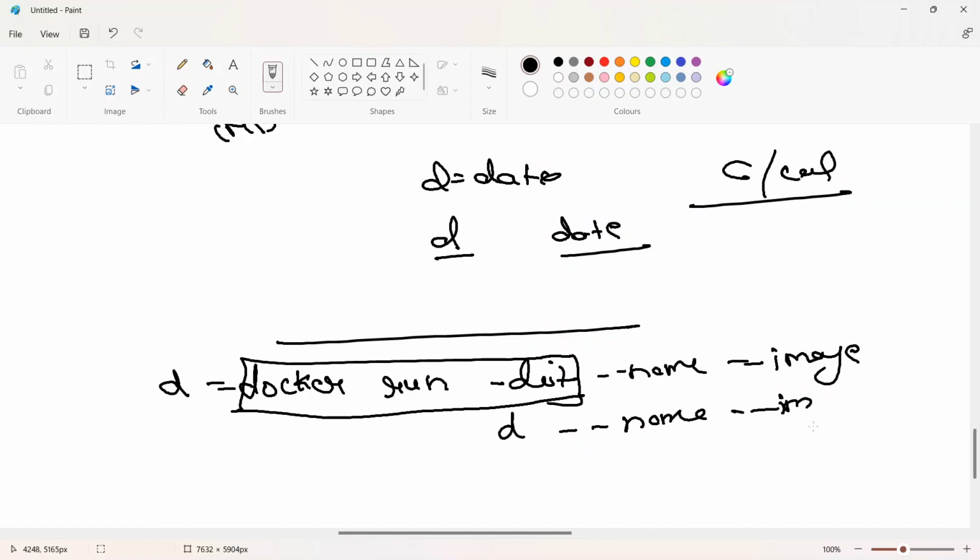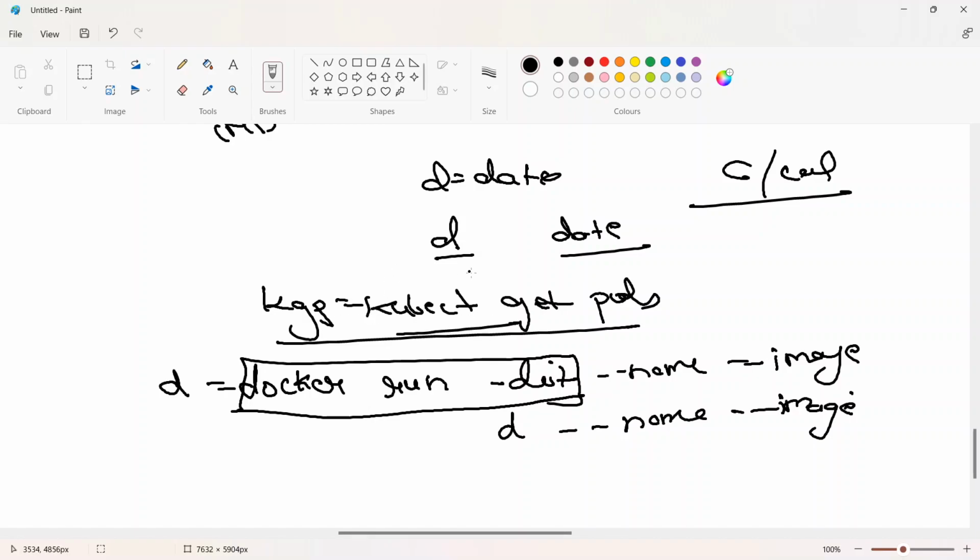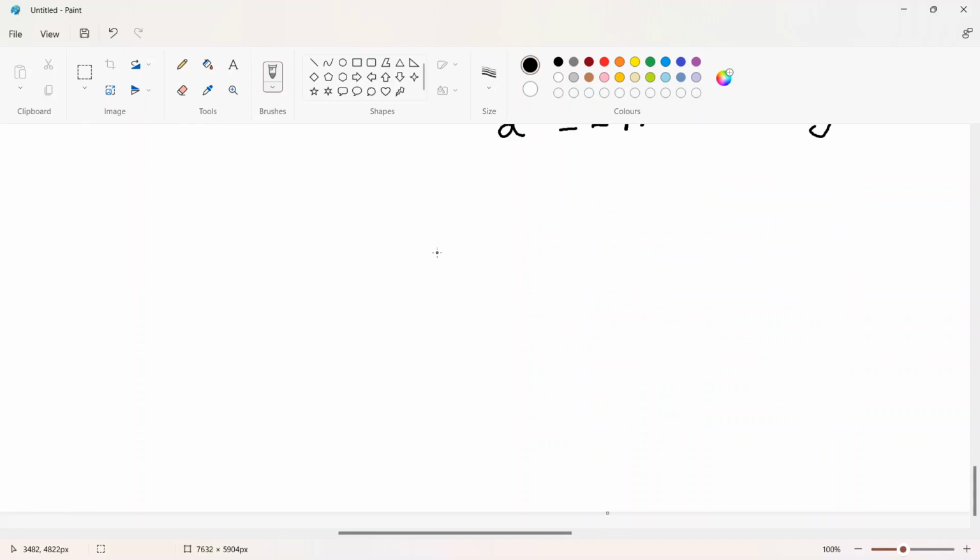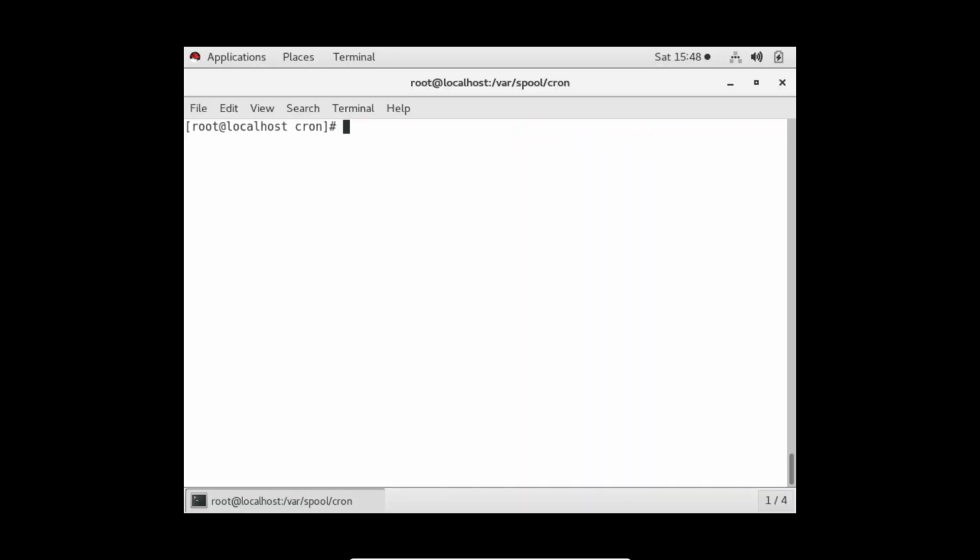So that is the use of alias to set a keyword or shortcut of any big command. If you know kubectl or Kubernetes, then there is a command called kubectl get pods. What you can do is you can make it KGP. So instead of writing it again and again, you can make a shortcut of it. Let me show you one demo of this with a very big command.